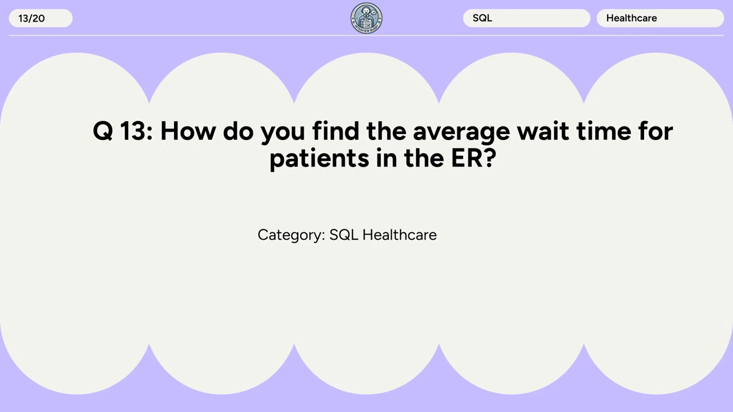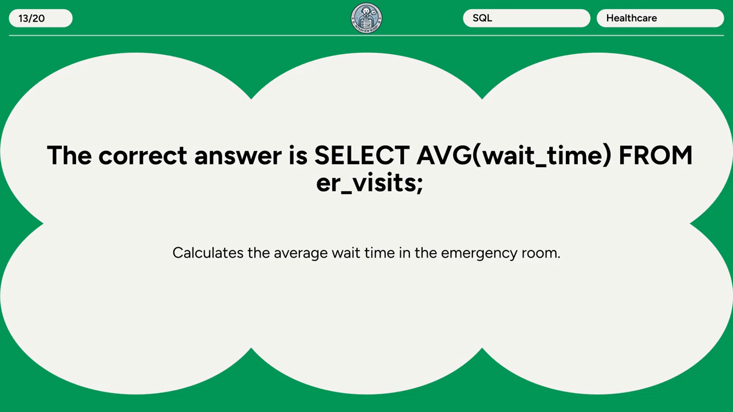Question 13. How do you find the average wait time for patients in the ER? The correct answer is: SELECT AVG(wait_time) FROM visits. Calculates the average wait time in the emergency room.